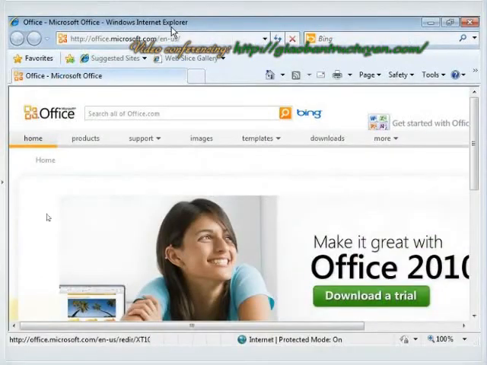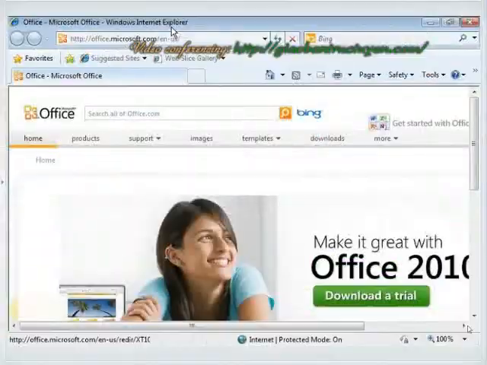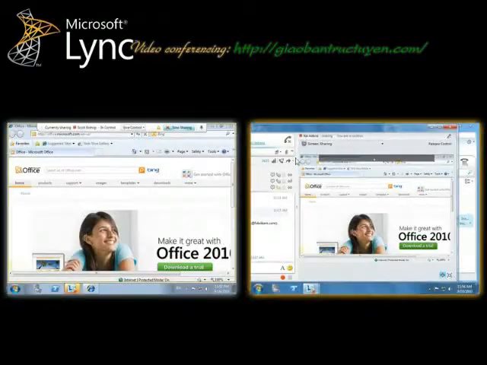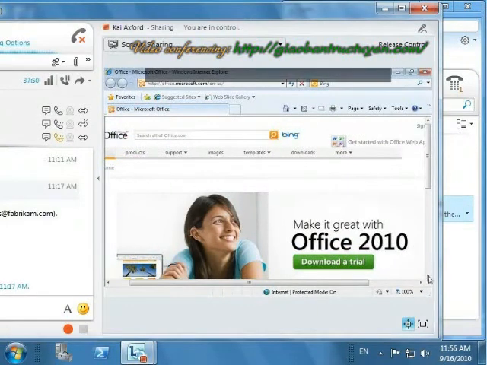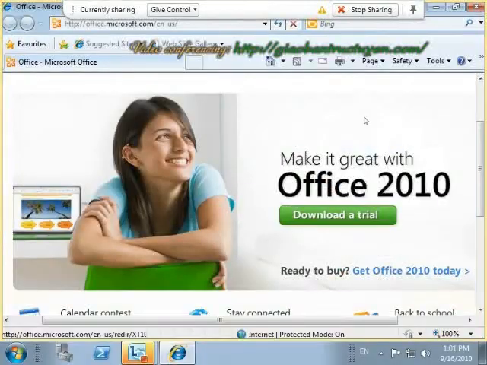He then requests control from Kai so he can navigate through it personally. Kai must accept Scott's request before Scott can take control. After a few clicks, Scott releases control. Link informs Kai that Scott has released control, and Kai stops sharing the website.